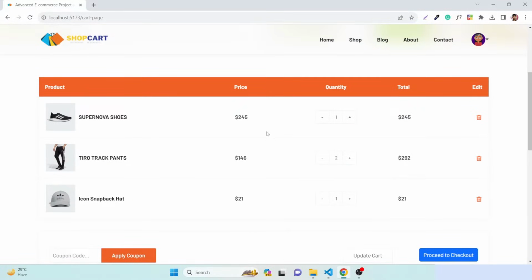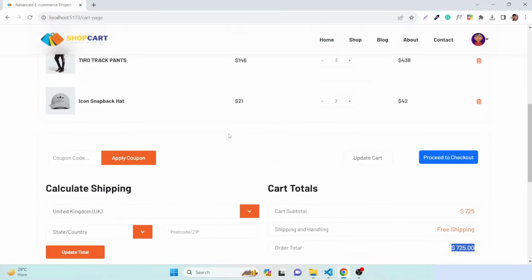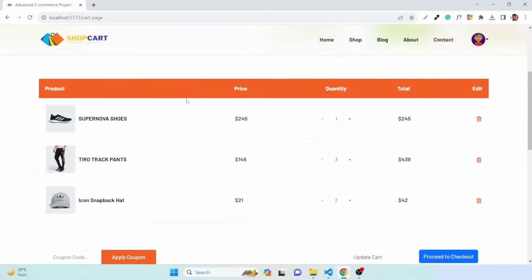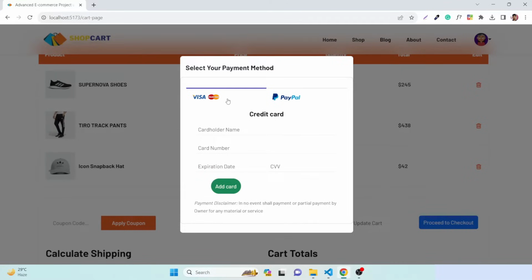So here we have 3 products. You can increase any of this quantity. And now this is the total, and then total prices here. So if you want to buy, then the next process is that you have to go to checkout. So if you check out, there are 2 options. You can just buy using your Visa or MasterCard, or you can just choose PayPal.